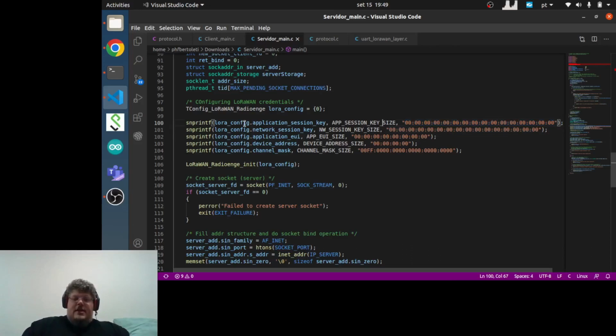The credentials needed are application session key, network session key, application EUI, device address, and channel mask. The channel mask is a mask that informs the LoRaWAN transceiver which channels should be used. The channel mask here is configured for Brazilian allowed channels for LoRaWAN. So if you are not in Brazil, maybe this will change.